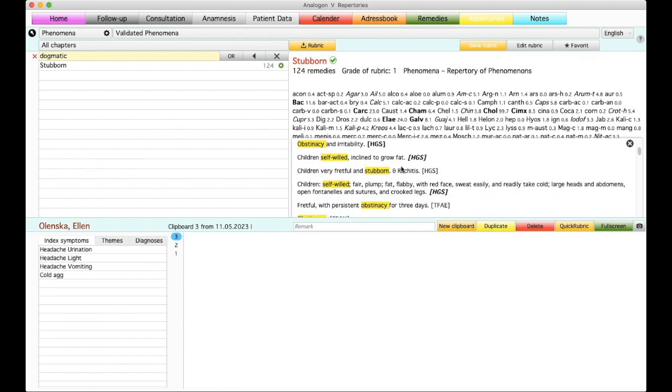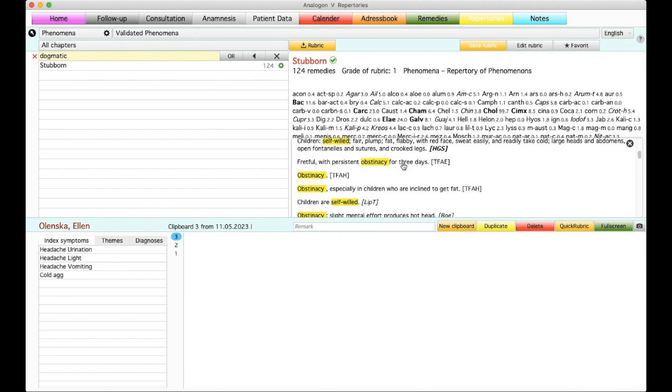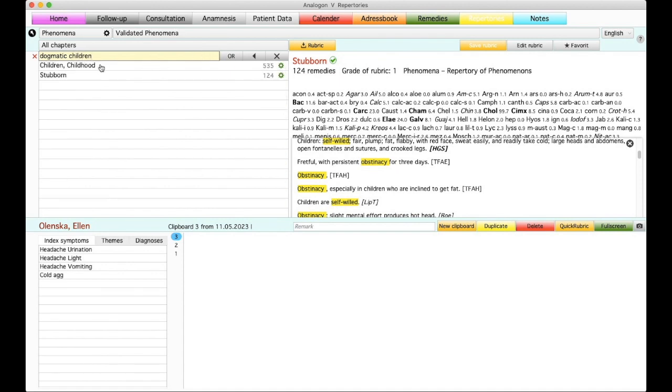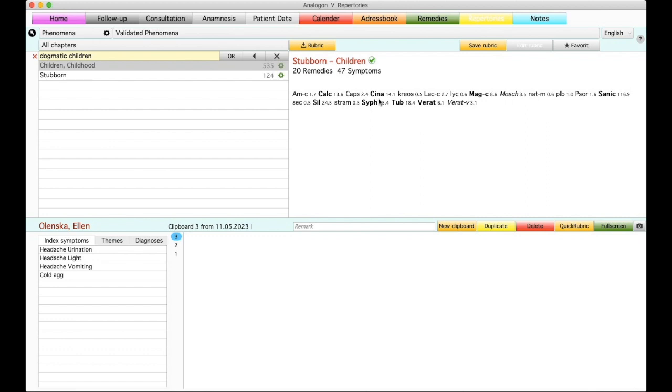Now, you can build a specific rubric by adding another phenomenon, for instance, children. By doing this, the source for the new rubric is reduced to symptoms which contain both phenomena in a context of meaning. Only remedies representing these symptoms are contained in the so-built rubric.